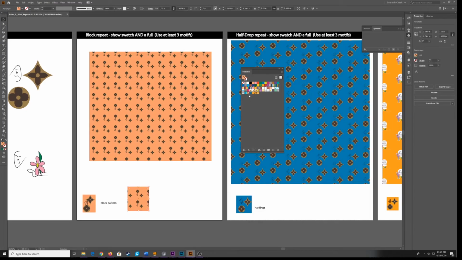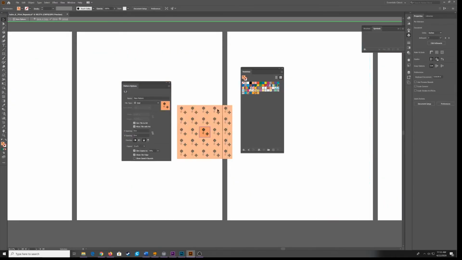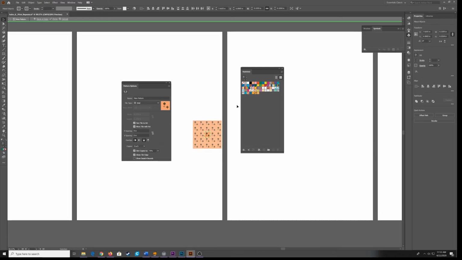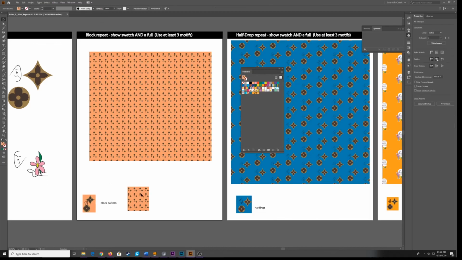Let's do that one more time. Double click on the swatch, drag this box around this blue square, make sure Size Tile to Art is on, hold my shift key down, and I'm going to shrink that even more. Hit done when you are done, and you will see your pattern has been resized.